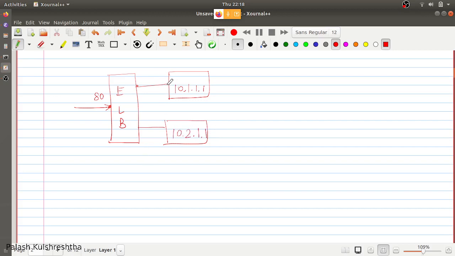Okay, so let's assume that ELB is sending traffic to port 81 of this server and port 81 of this server. So what is our next job? Our next job is to SSH to this server and find out what is running on port 81 on this server. How are we going to do that?